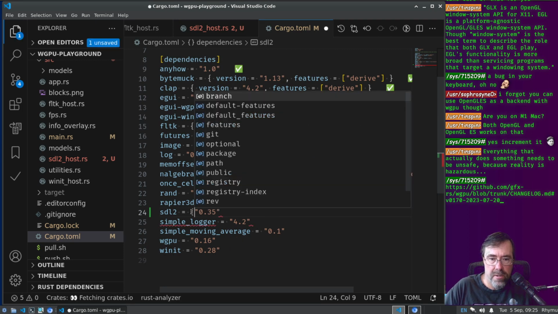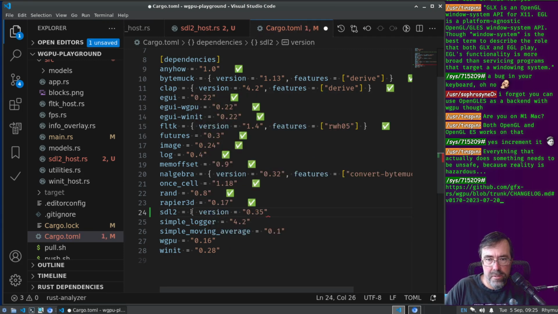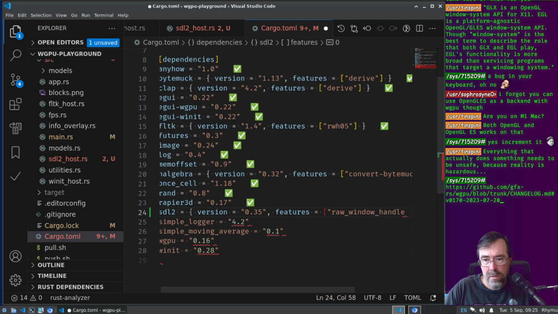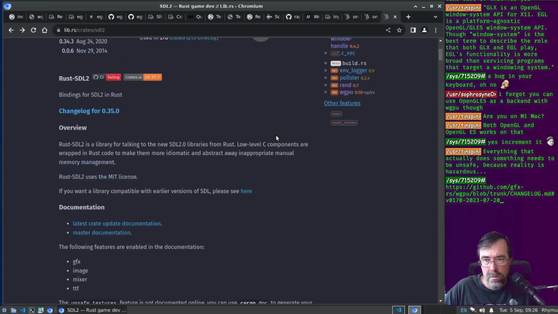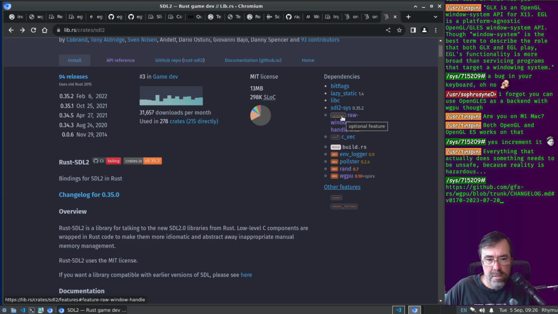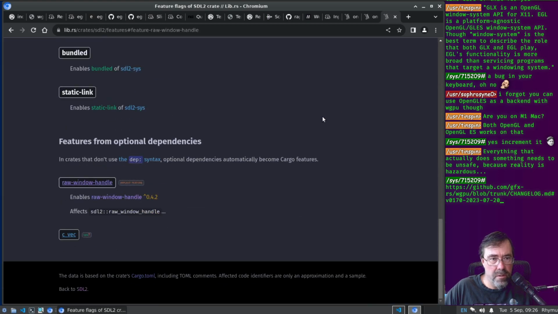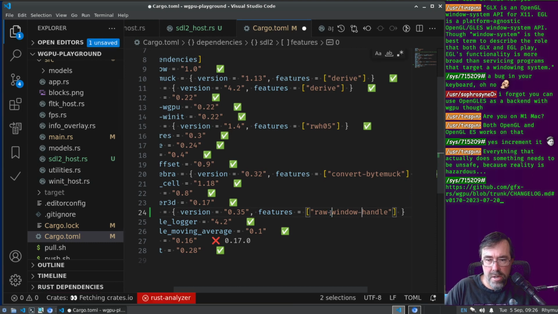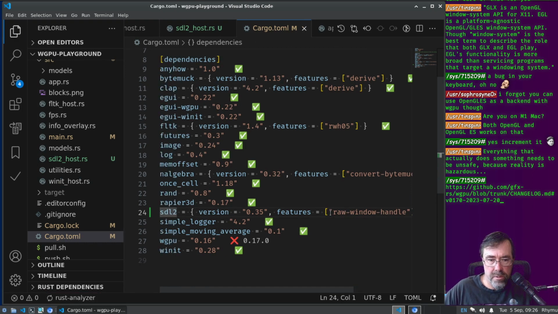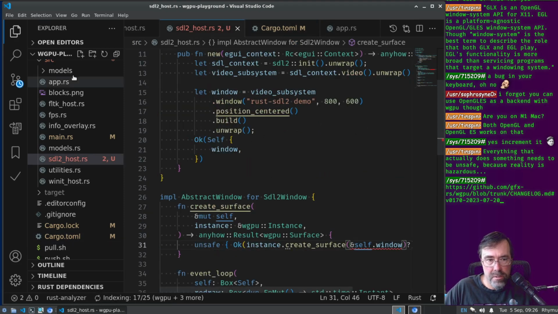So let's try version, features. No, you said the feature name was raw window handle, right? Didn't like that. Okay, what's the feature called? It says optional. Oh, features, feature raw window handle. No, it's raw dash window dash handle, not underscores, dashes. There we go. Now we got rid of the red marker, and maybe this works now.